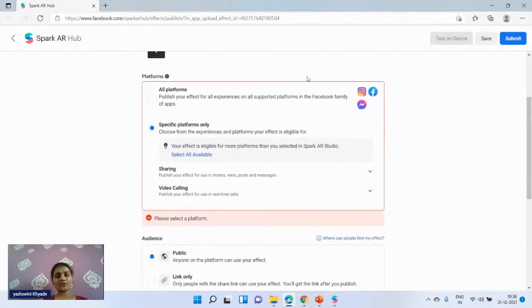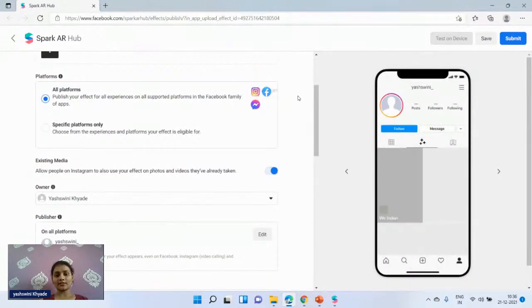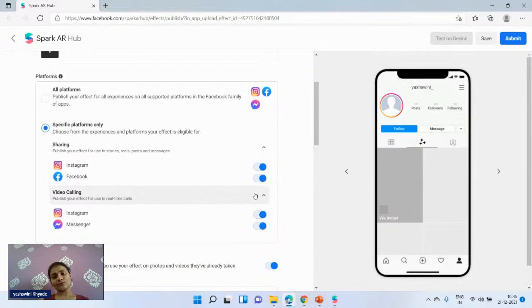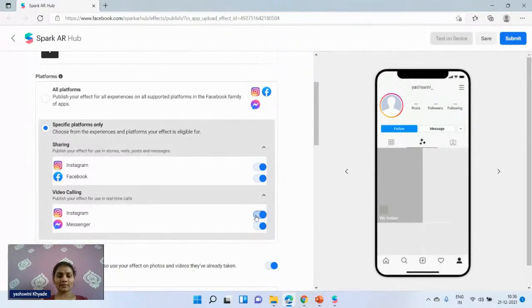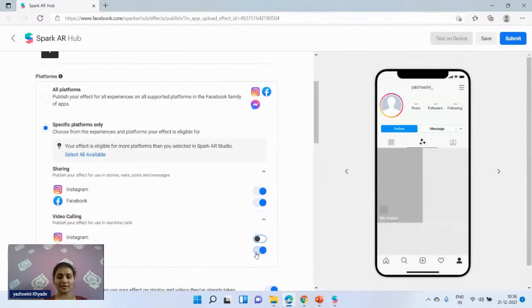And here is the option of platforms, like where your effect will be visible, like on Instagram, Facebook, Messenger, and a specific platform only. If you want your effect to be visible on a specific platform, you can choose here. If you want to disable it for the video calling experience, you can just disable it.